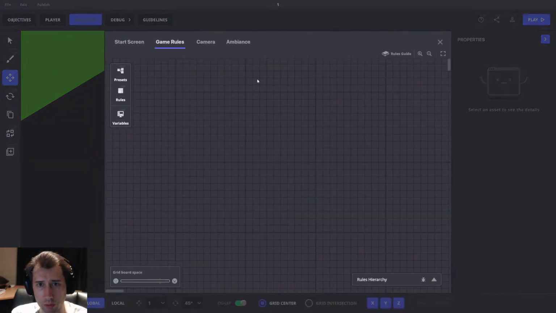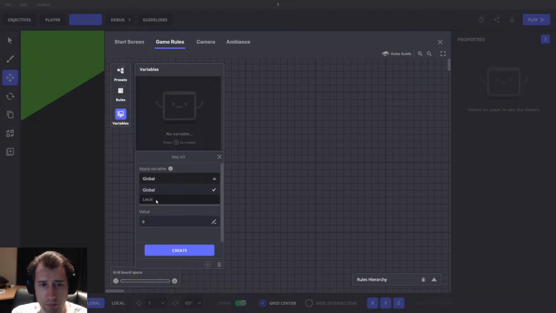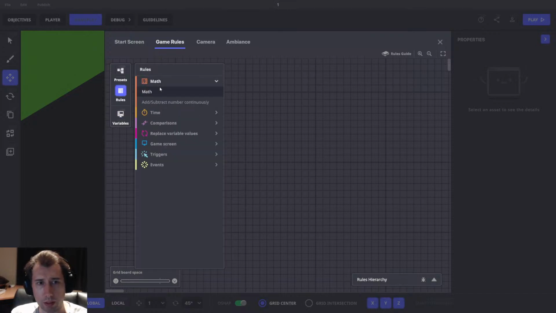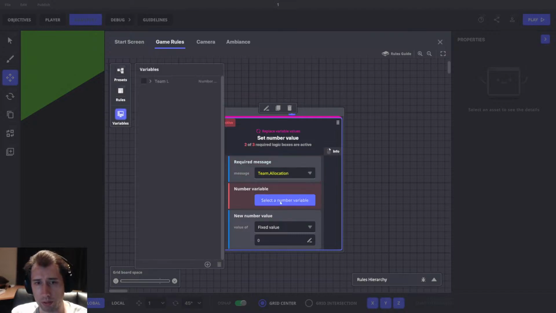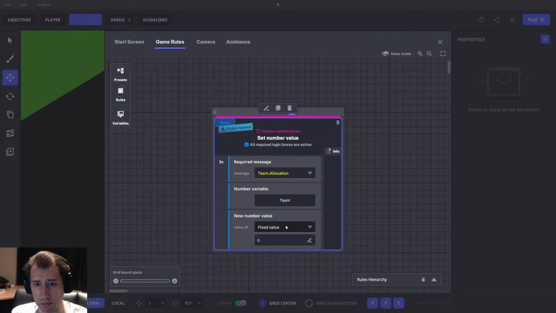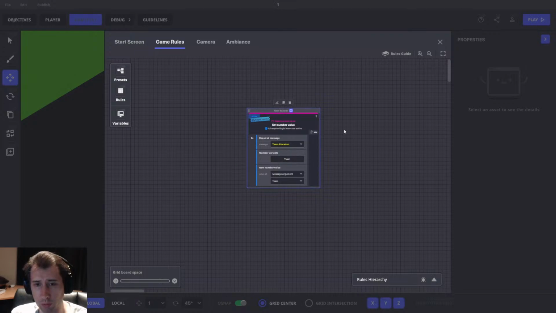Now let's go to the rule system. And what we need here is a variable. That variable can be a local, and we'll call it team. Now we're going to go set number value, and we're going to do team allocation. And we're going to set the team, and it's going to be the team of whatever the message argument is. So this is all you need to do to set a team for a player.